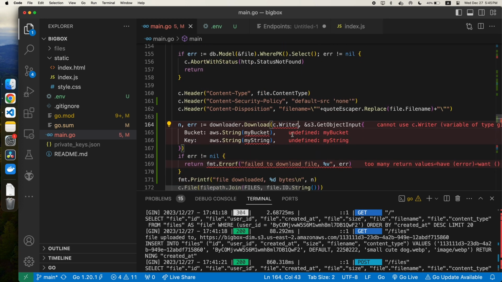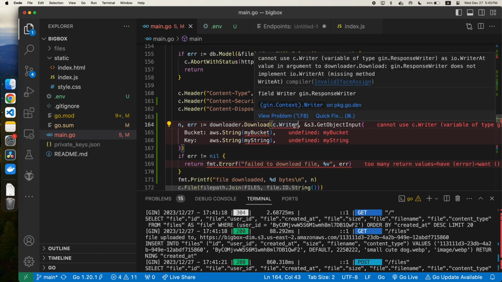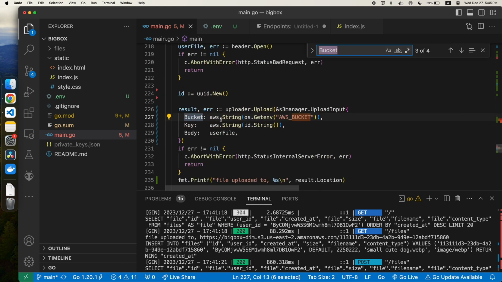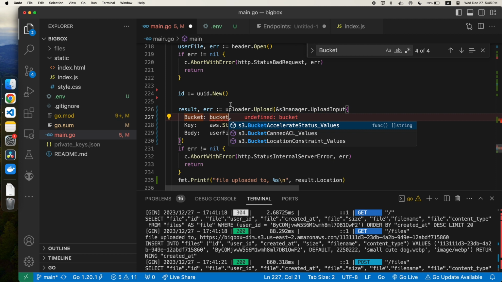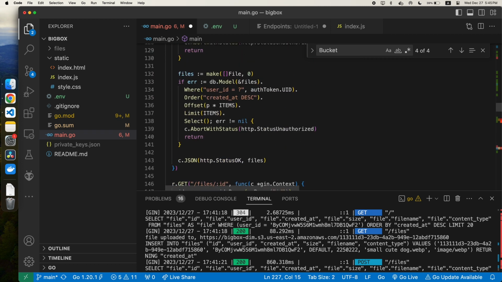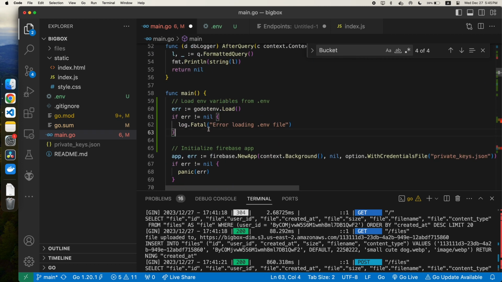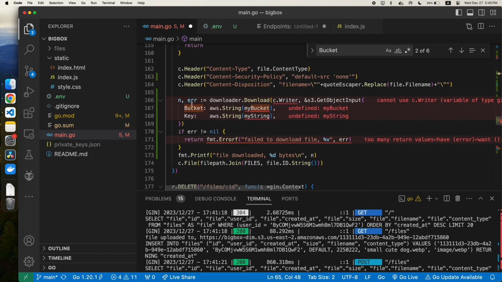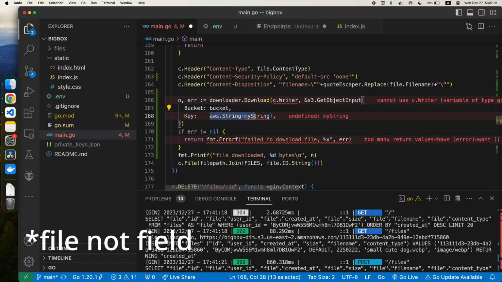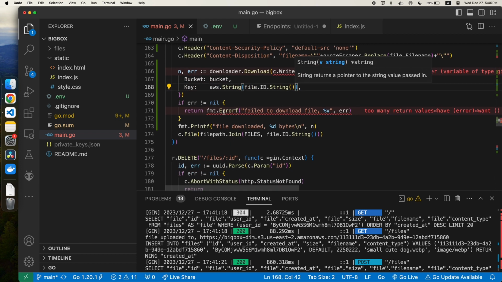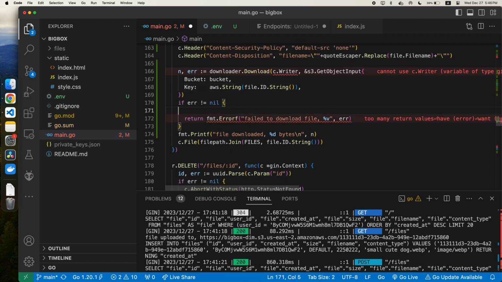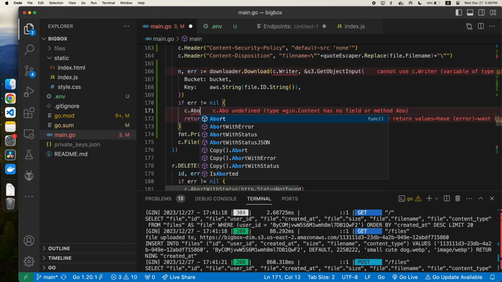Well, that doesn't seem to work. We need an io.WriterAt, not just an io.Writer. And let's just come back to that in a bit. For our bucket field, we need the same thing we wrote for the other bucket field in our upload call. Since we would have to call this os.Getenv twice, let's just define a variable for the bucket. For the key, let's use field.id.string and convert that to an AWS string. Let's modify this error checker to use context.Abort with error.